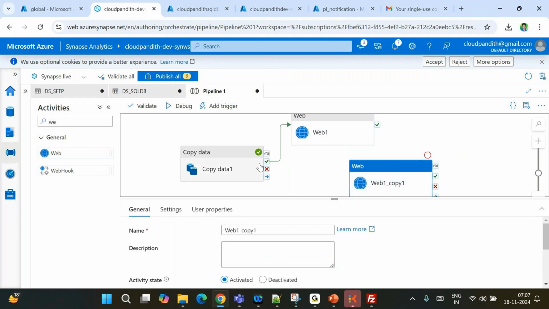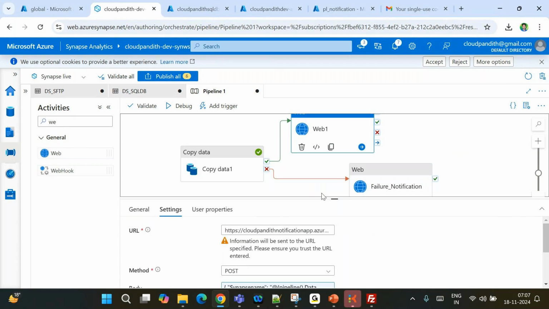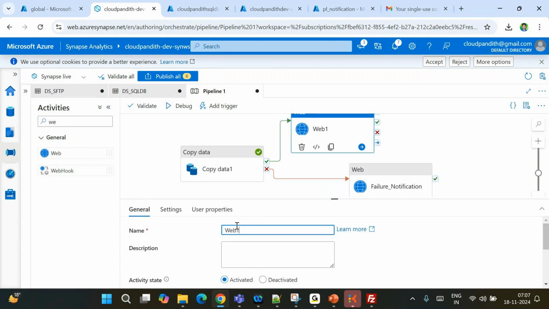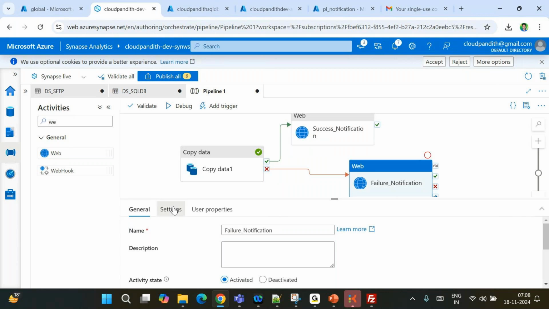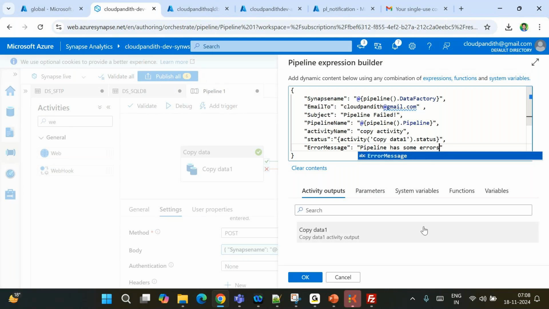Now this is the body on the success, but let's imagine in case of failure you need to copy this. In case of failure you need to mark it as a failure notification. On failure case we'll be just making small changes. Pipeline is failed, we will say. Same copy activity status will come dynamically. Pipeline has errors. Okay, click.